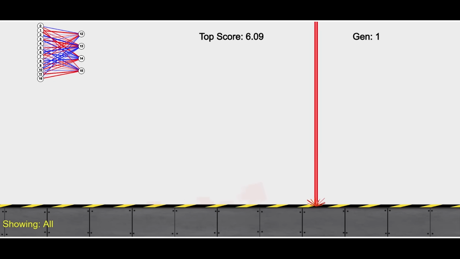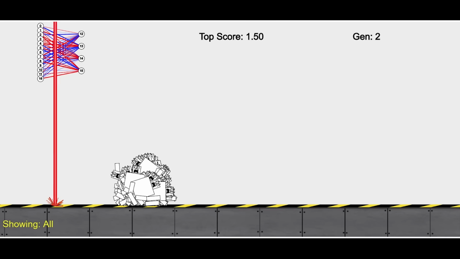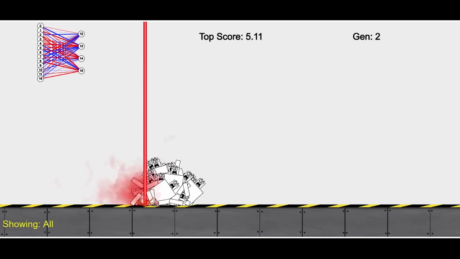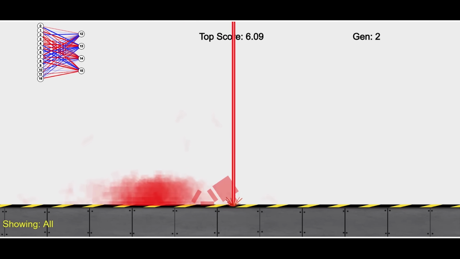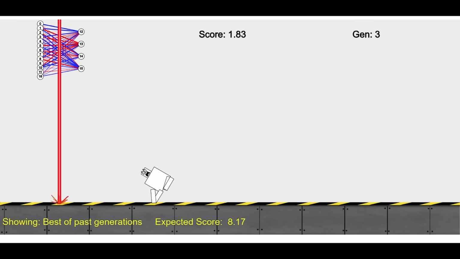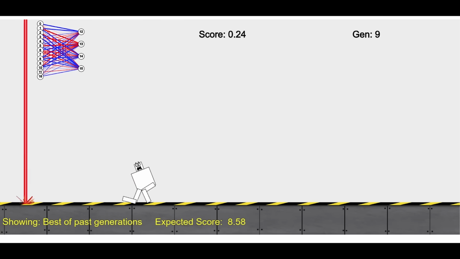The best the players can manage at this point is to simply fall to the right, which allows them to survive the wrath of the death laser for a little bit longer. Like I said before, having them all on the screen makes it difficult to understand what's going on, so let's just show the best of each generation.